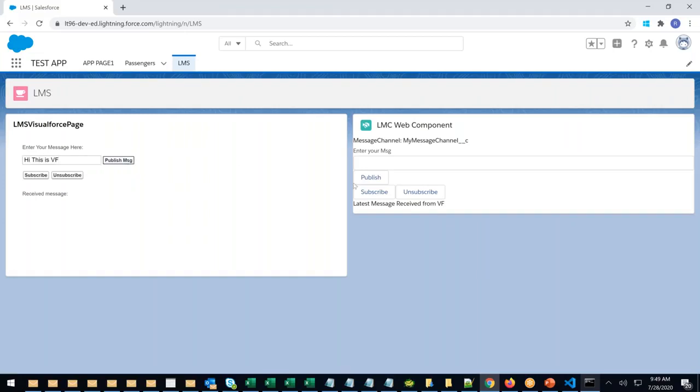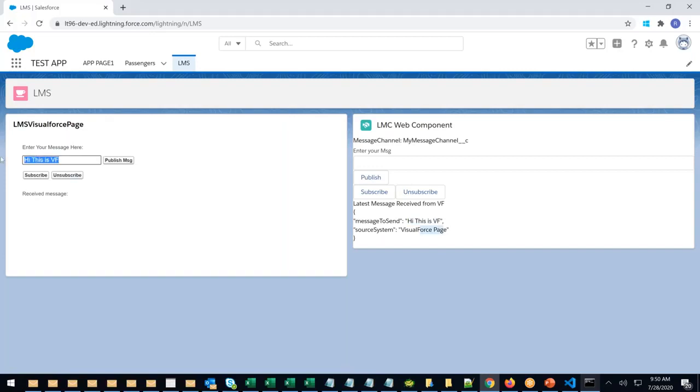Publish, it's not receiving. Why? Because you have not subscribed. Subscribe. Publish, and see that you receive the message: Hi, this is VF. Source system, Visualforce. Whatever I'm typing in the Visualforce page, I'm receiving in the Lightning Web Component. Similarly, oh, I received it.